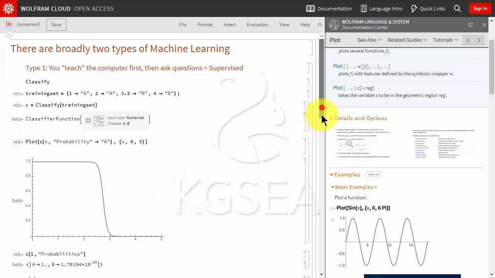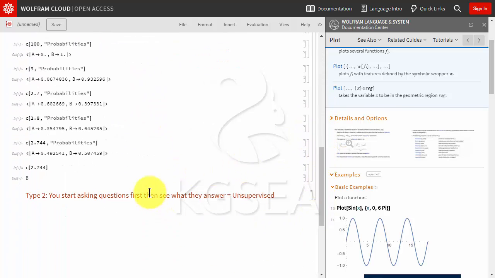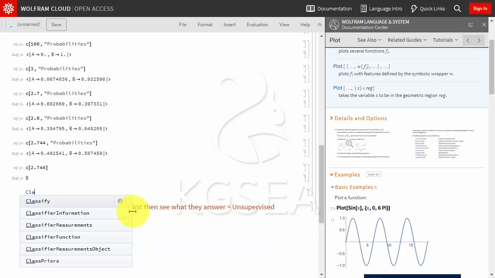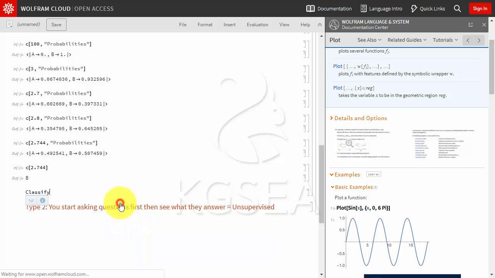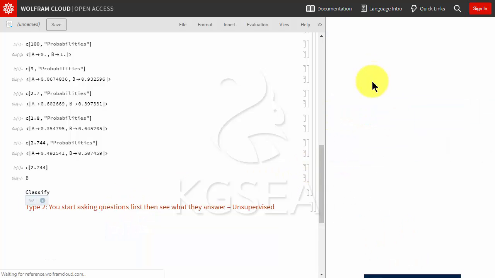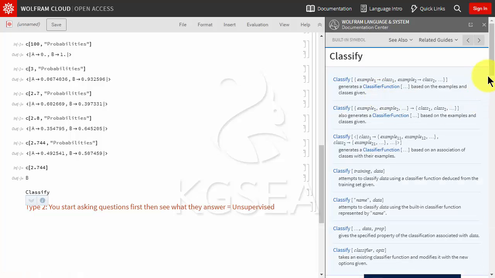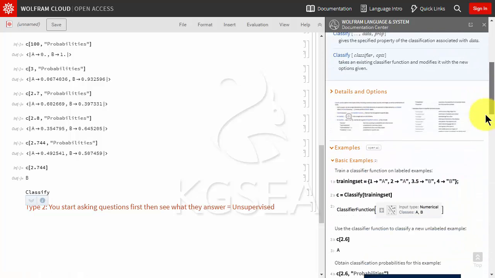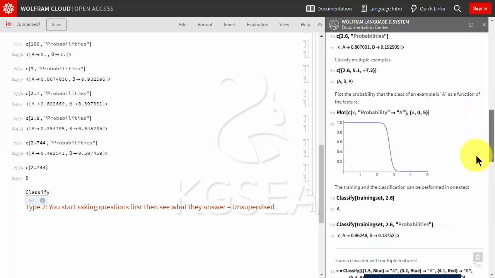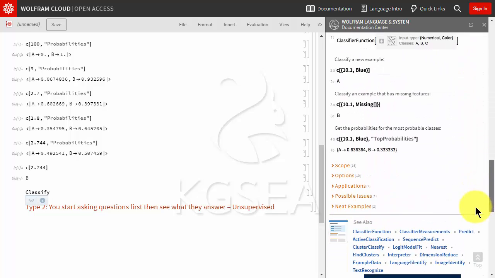Okay, I'm going to go down to the bottom of this part here. And then I will show you another case of classify. How does classify work? Type classify. And then I will choose this one. Click. And I got this documentation coming up. It came up. I will scroll down and show you one more example of it. That is with the image here.